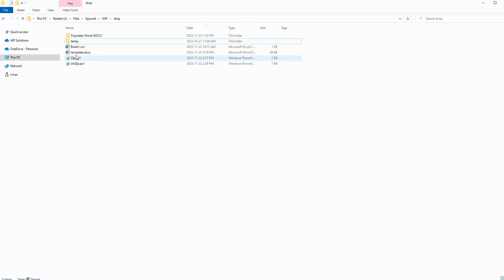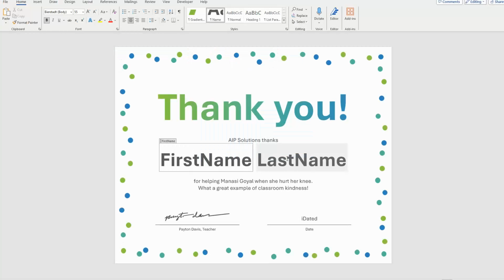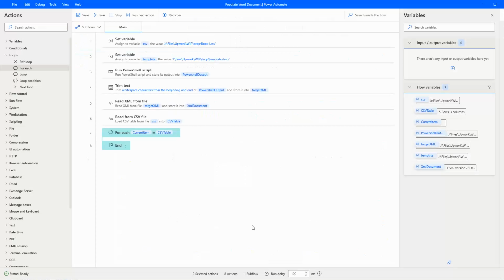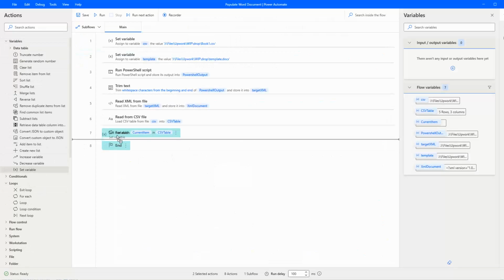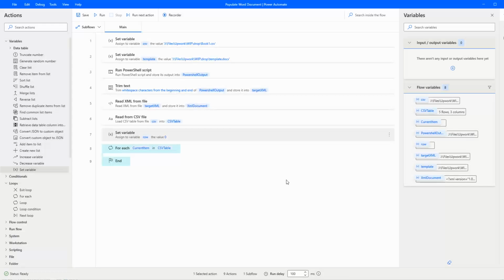And if we look at our template file again, we will replace first name, last name, and iDated with our new values. Okay, so our first row is the title, and we want to skip the first row. We can do that by simply creating a new variable and incrementing it with each iteration, and we will only action it when our variable is not 0.